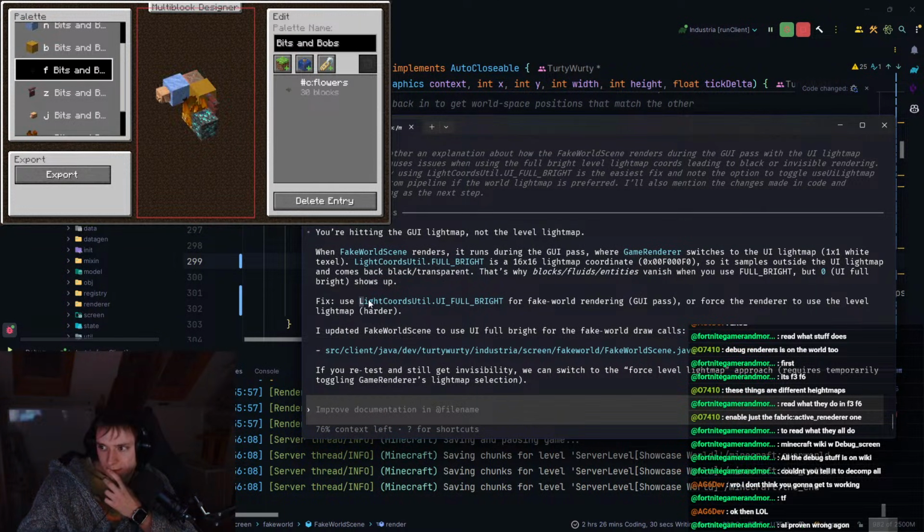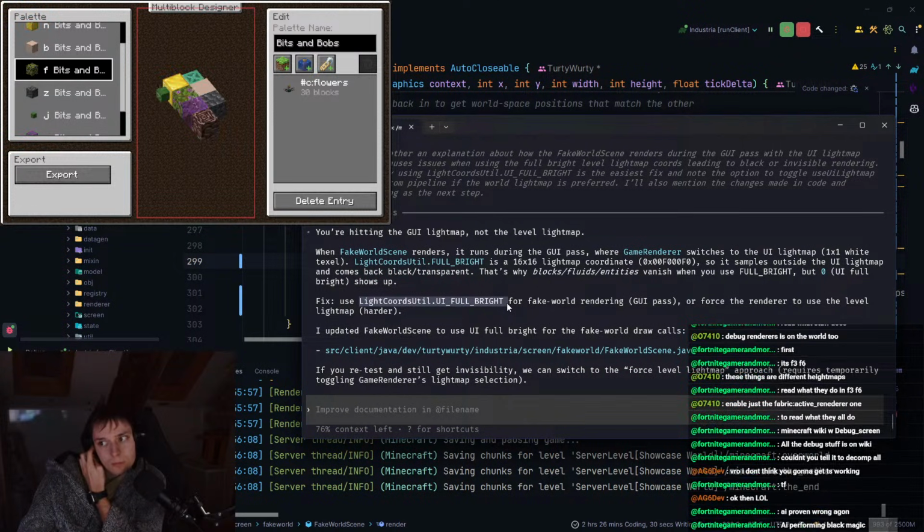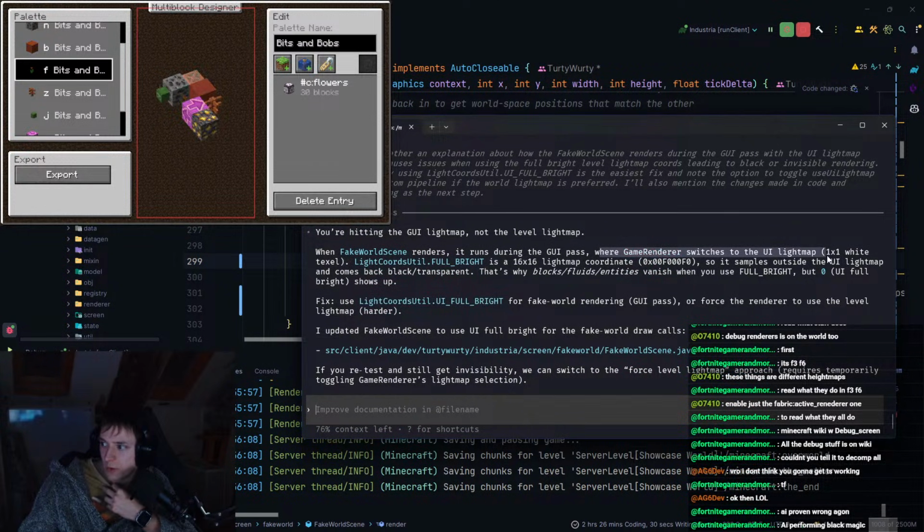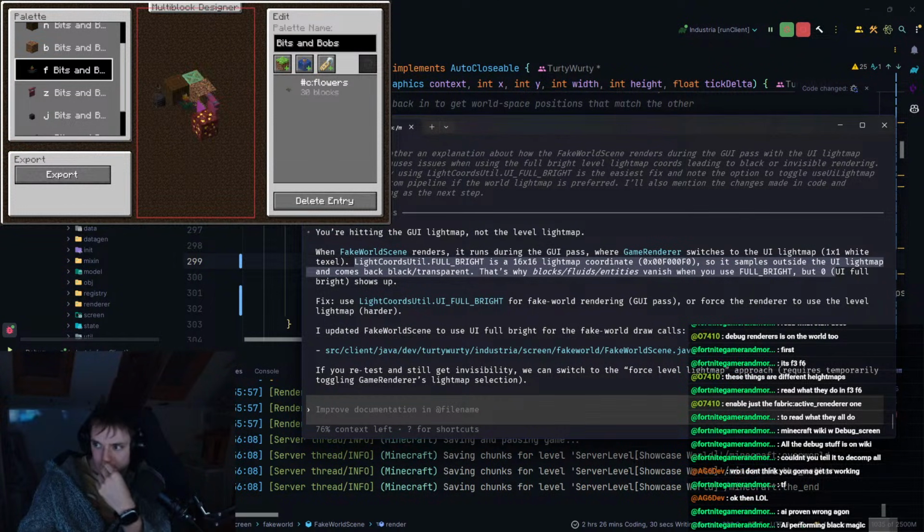Yeah, so the issue is it needs to use UI Fulbright. Fulbright is a 16 by... So it runs during the GUI pass, where the game renderer switches to the UI light map. Light coords Fulbright is a 16 by 16 light map coordinate, so it samples outside the UI light map and then comes back black and transparent. That's why they vanish when you use Fulbright, but... Okay, I see. That does make sense.